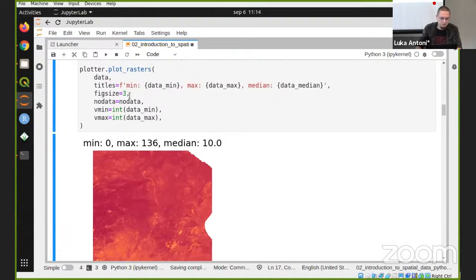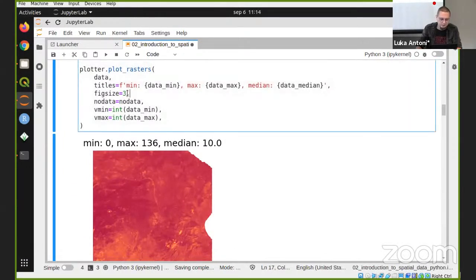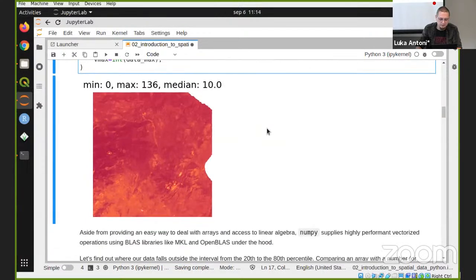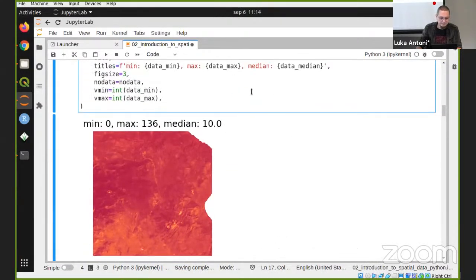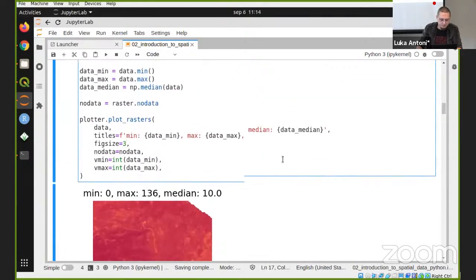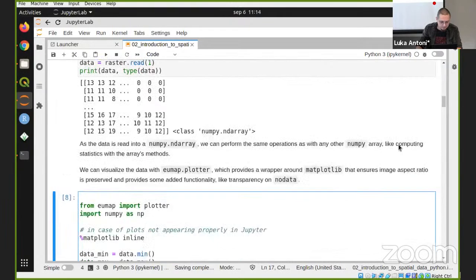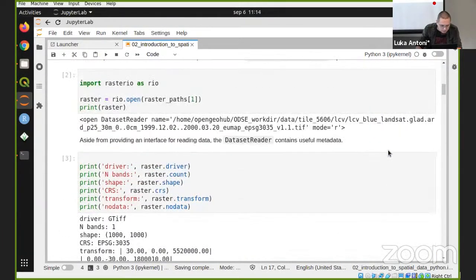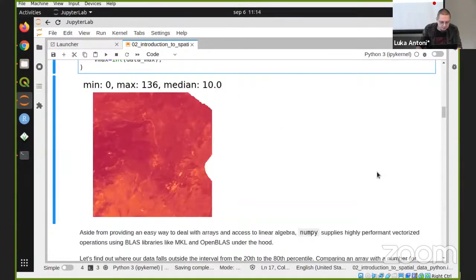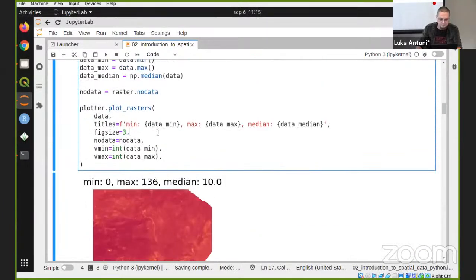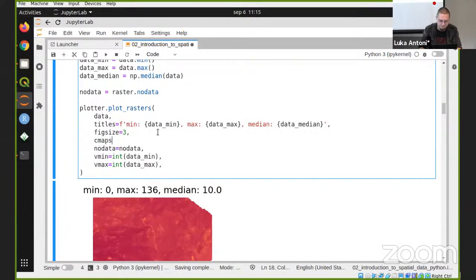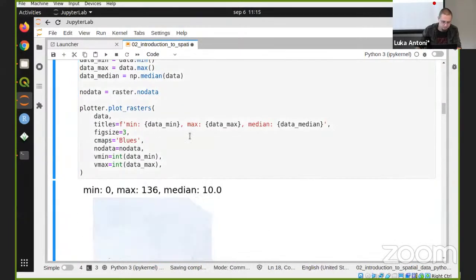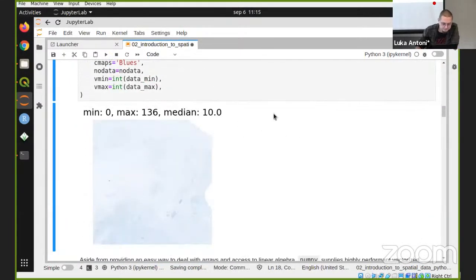If anyone is wondering why the fixed size is only one number, if you're familiar with Matplotlib, it's because the other axis is computed automatically to preserve the aspect ratio of the rasters. So here we have a blue band, I think. Yeah, blue band. Well, it's not blue. Let's make it blue. Okay, so here's the blue band.